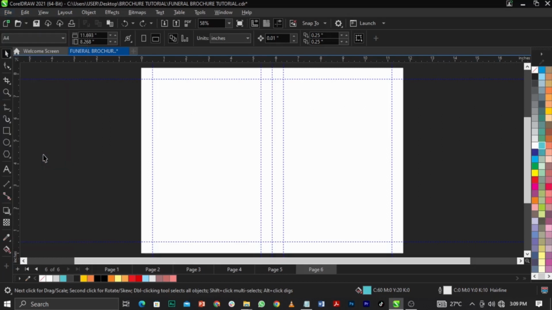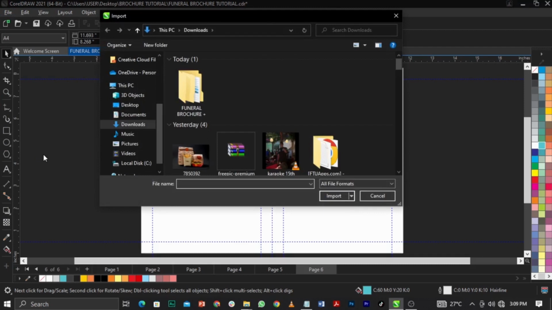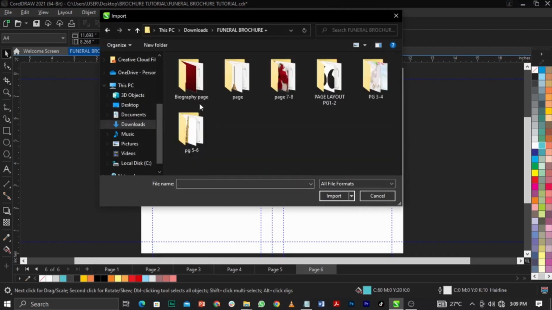So I'm going to select import. Remember, guys, we're designing page 7 and page 8. So I'm going to go to this. If you look at these pages, I gave you guys all this information, from page 1 and 2, page 3 and 4, page 5 and 6. So now we're on page 7 and page 8.